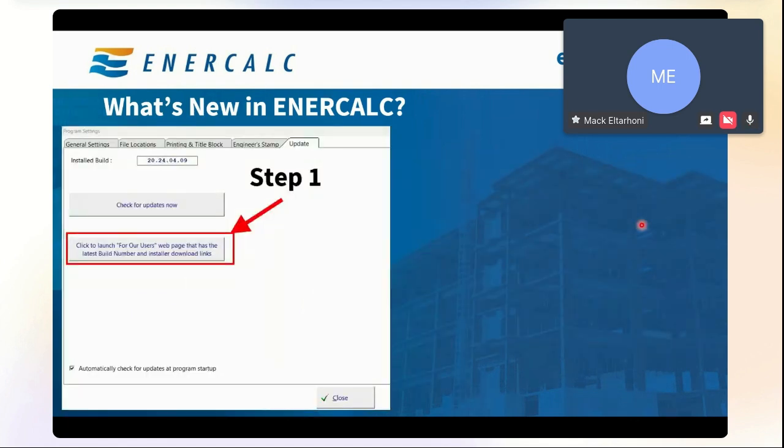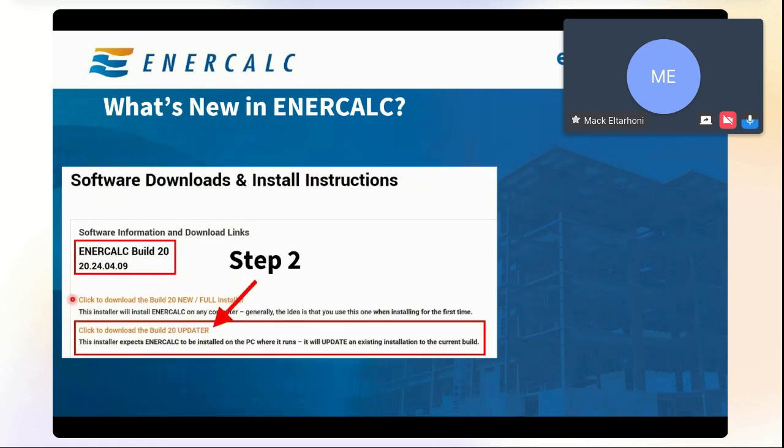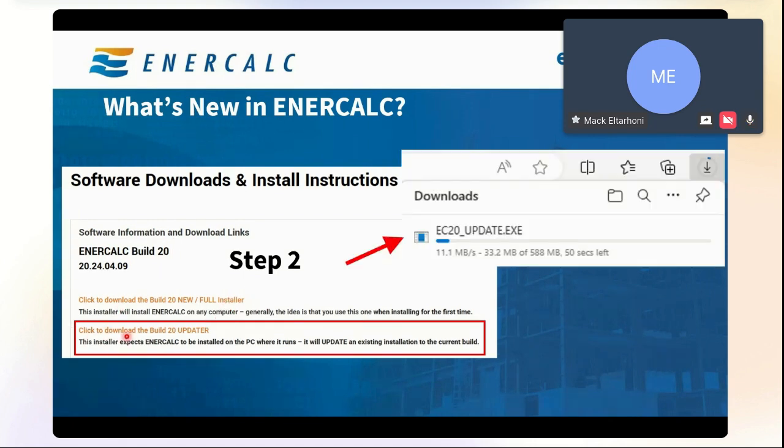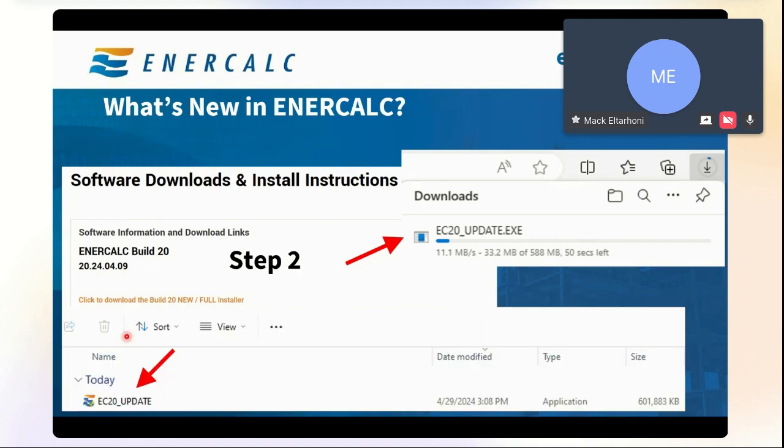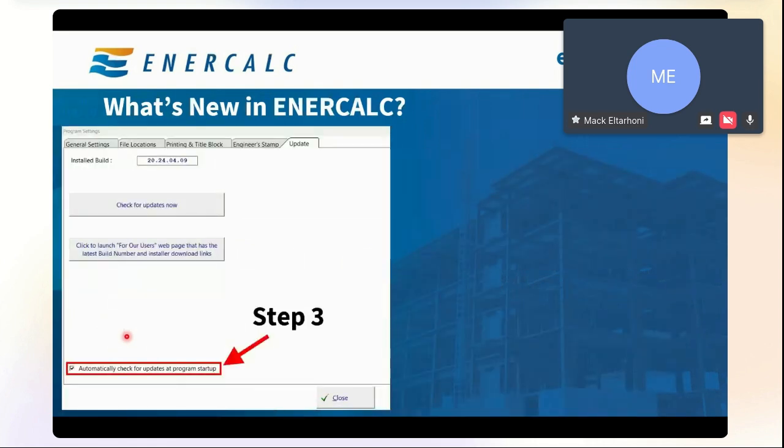You click on update, and you click on this icon right here on this button, and that's the first step. It'll take you to our website. You can see here this is the latest build that's available, and the first link is for a full installer, which you're not going to need. This one is for the updater. You just click on this link right here. You'll be able to download it, and once you run it you're good to go. It'll update to the latest and greatest, and then you can just repeat the same process to ensure that you're getting those notifications. So that is just the quick housekeeping item that we are covering today.